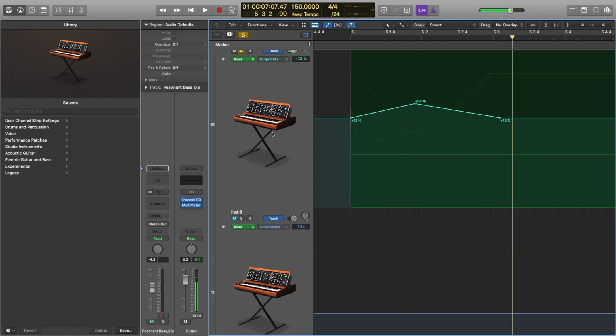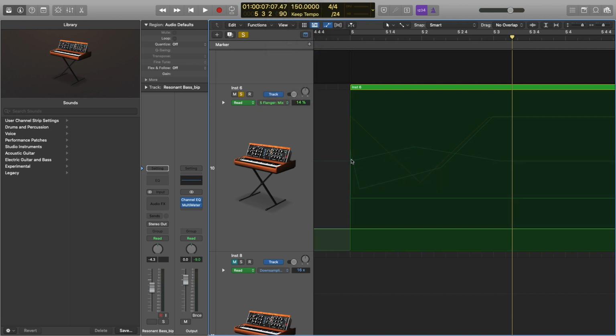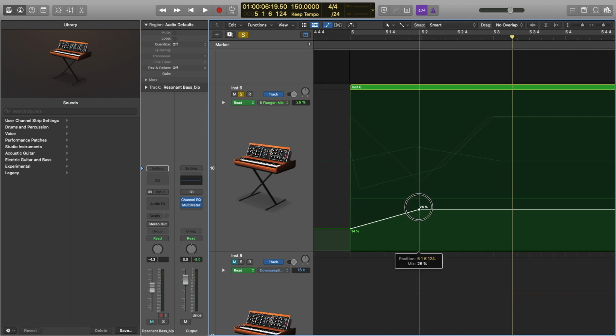Let's go to like 30. I like that. I'm gonna automate some other effects. That's what I love about the automation. You can literally automate anything that moves on any of these plugins, which is great. Okay, that was phaser. Let's try flanger. Mix. Super low, 14. Let's go to like 29.